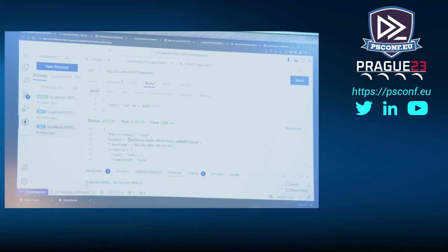Okay. Copy. All right. So we're going to do the same thing. Get /ID. Sweet. It came back. Note that this is not an array anymore. It is just a single JSON item. So we've got our partition key, our row key, timestamp, property, task, and completed. Okay, I've got my task. I don't know what I'm supposed to do with that, but I've done it.